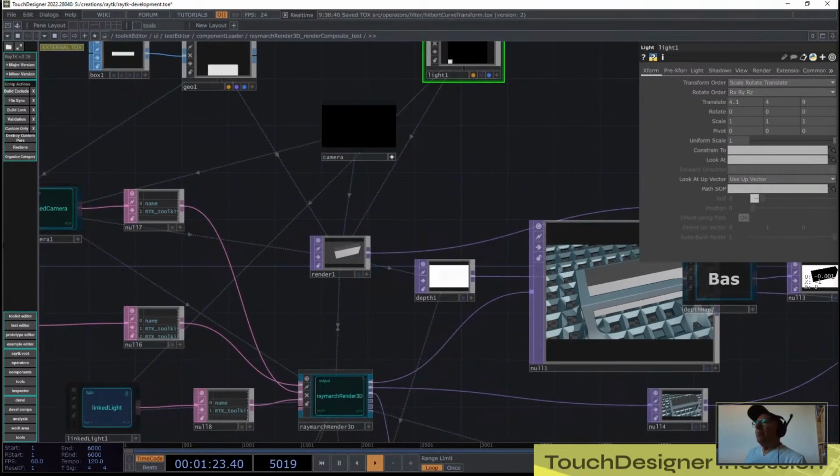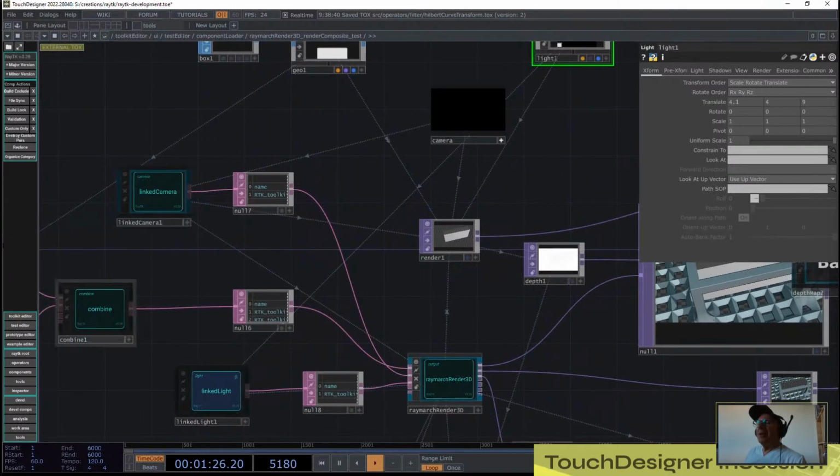Cool. Okay, so they're linked cameras. Can you answer something I've been noticing which I can't figure out? Your RayTK components, like let's say RayMarch Render 3D, they're all base components, right? And you have custom parameters on tabs and stuff like that, but you can't see the built-in tabs. How do you do that?